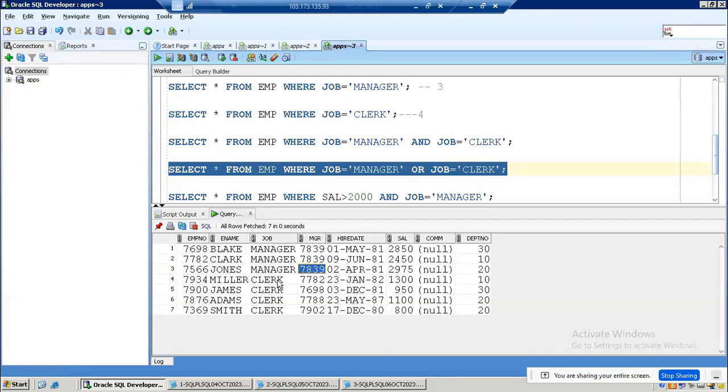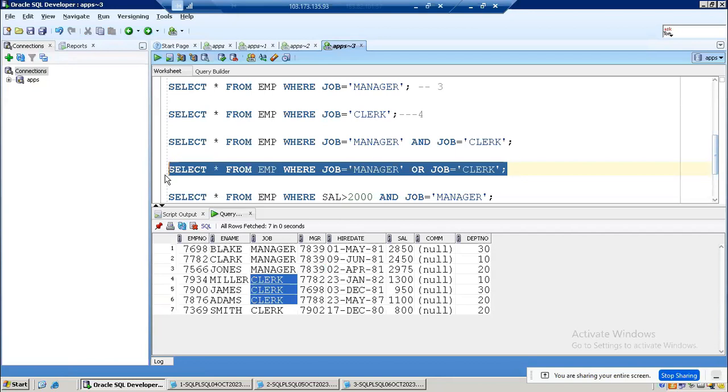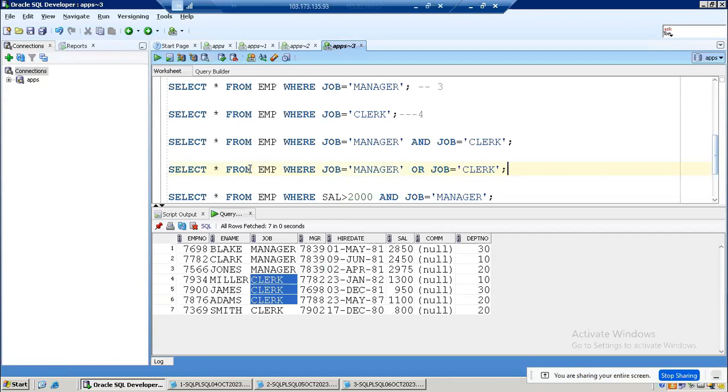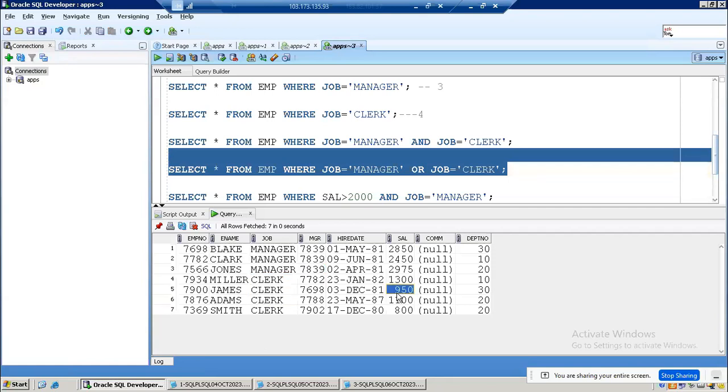See, how many rows are we able to see? 7 rows. Manager, how many are there? 3 are there, and the clerk, 4 are there. So in this case, if you want to see both the managers and clerks, we need to use the OR operator. Understood, right? Everyone? Yes, ma'am.